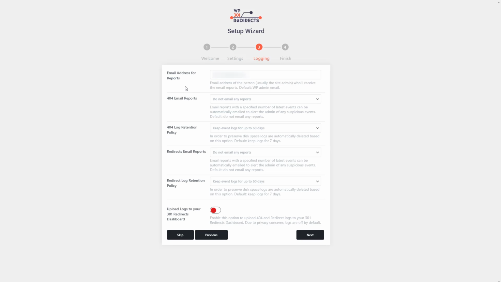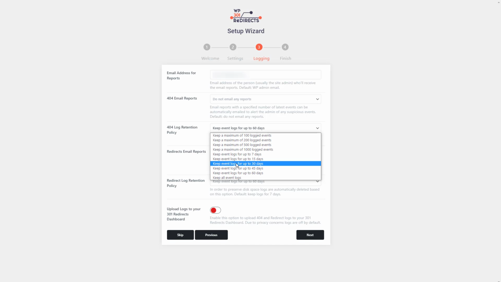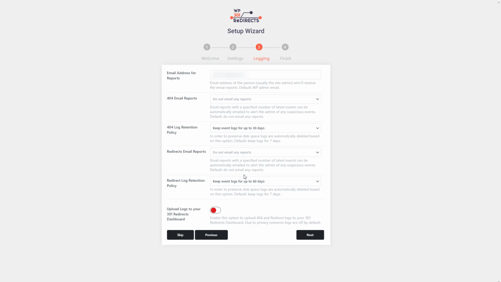Then you come to a screen for logging, and you have the option to have reports emailed to you, and you can set the number of days that you'd like to keep the logs. I think I'll go for 30 days. And you do this for the 404 logs as well as the redirect logs. Again, I'll go for 30 days.